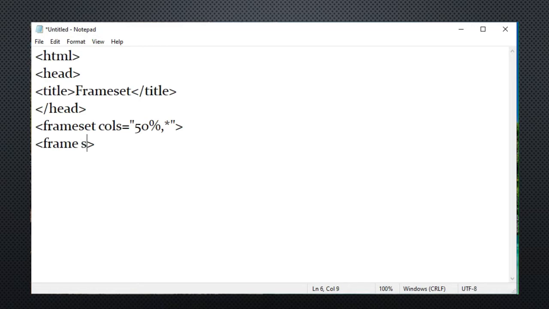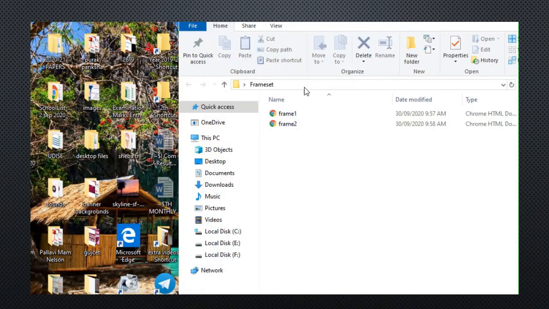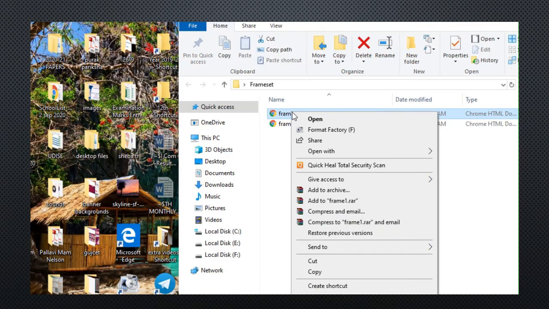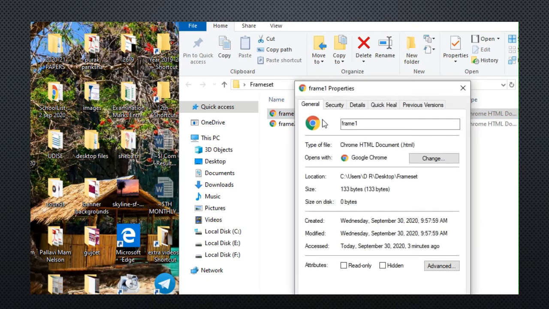So now since we have used two values in columns attribute, we need to open two frame elements. Each frame element will hold location of a web page that we want to display in that column. So first frame, then attribute src, that is source, is equal to, then we need to give here location of the web page that we want to display here. So we are going to the location of that web page, right clicking on it, then go to properties. Now copy this location and paste it into src.